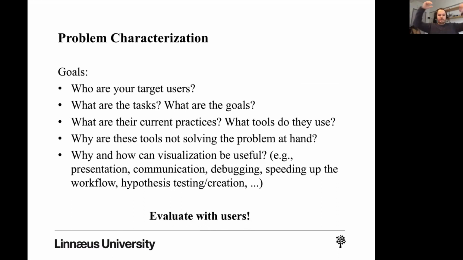So when you're going through problem characterization, this is a very complicated aspect, and it goes all the way outside of visualization. You can think of it as software engineering, you can think of it as design thinking.